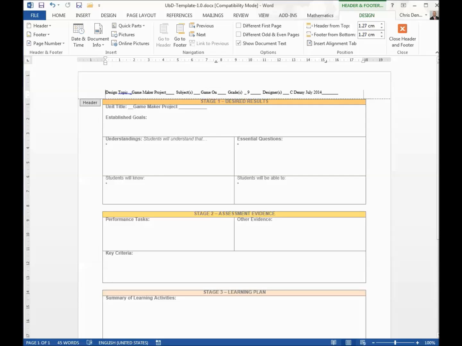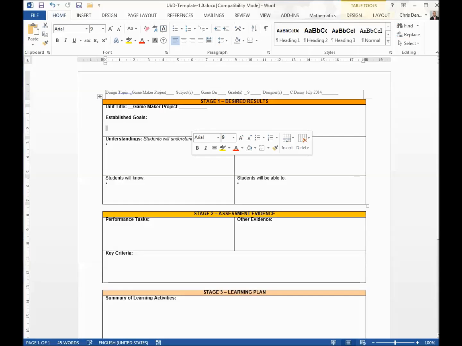Once you've done that, you can double click back on the table, which will bring you back into the general text area. Under unit title, I've got Game Maker Project here, so that's all done. The next thing I want to do, as we've discussed already in the presentation, is that we need to put the Australian curriculum goals, or standards rather, into the established goals, the relevant ones for this subject.